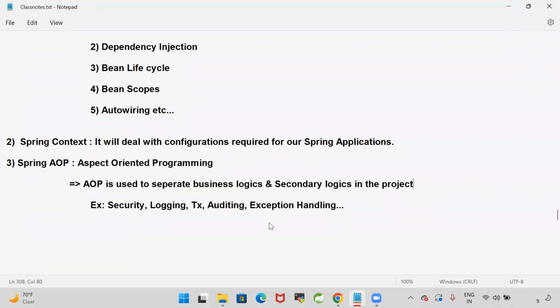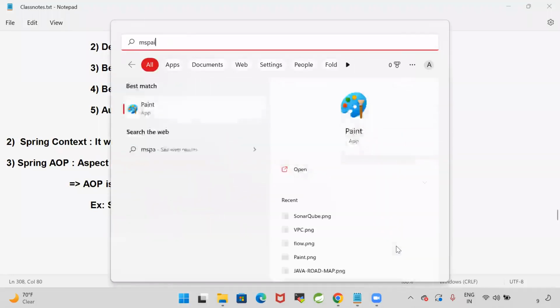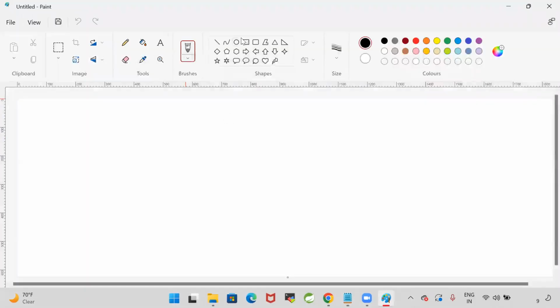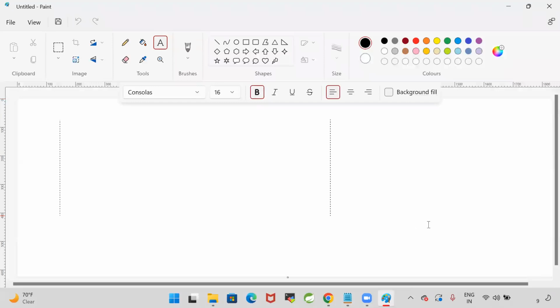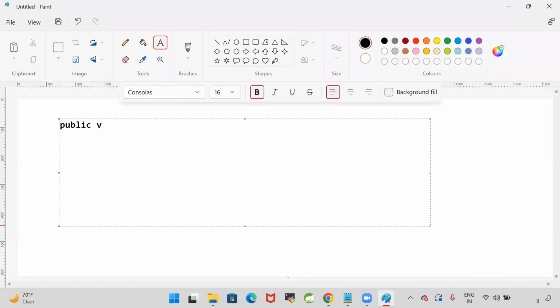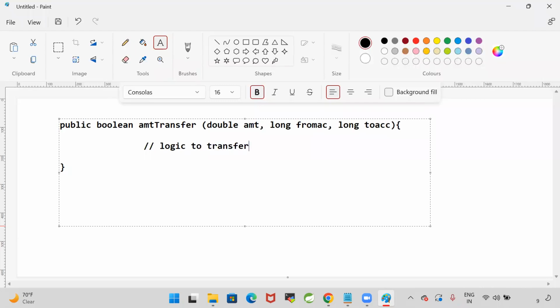Now, let's take an example. I'm taking one method. Assume that I'm writing one method here, public void amount transfer or public boolean amount transfer. Here I'm taking double amount, long from account and long to account. So like this, I'm writing one method in order to transfer the money. So here is the logic to transfer. Only this logic is not sufficient.